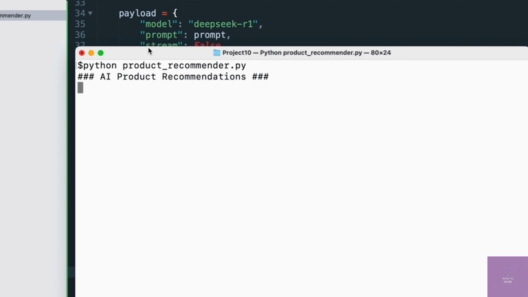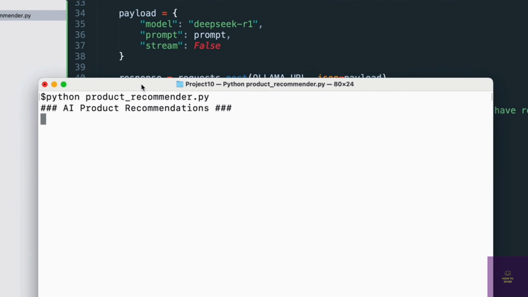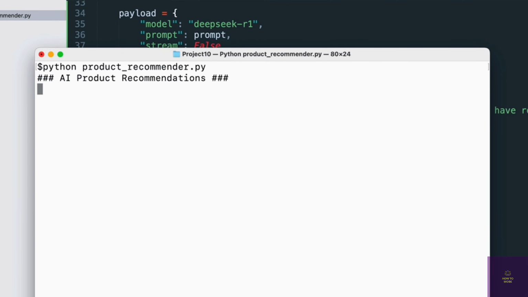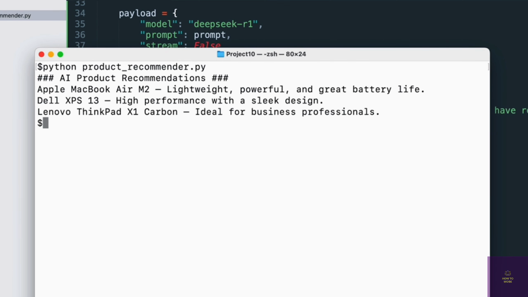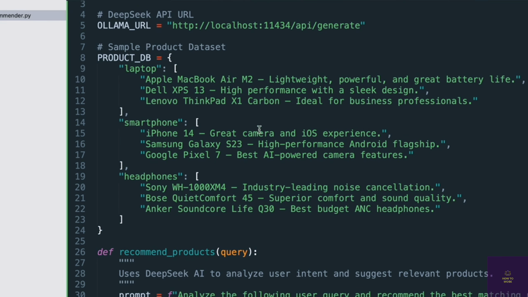This is going to call based on our query that we have, which is recommend a good budget laptop. It's going to go ahead and ask DeepSeek AI for the output. And there you go. Based on the query, it says Apple MacBook Air M2, Dell XPS 13, Lenovo ThinkPad X1 Carbon. So that's successful. Based on the data that we got, we probably prompted it based on the laptops that we have available in stock. Perfect. So that's how our product recommendation works.